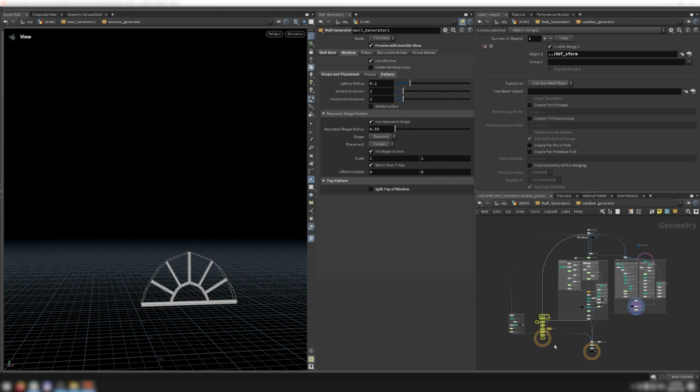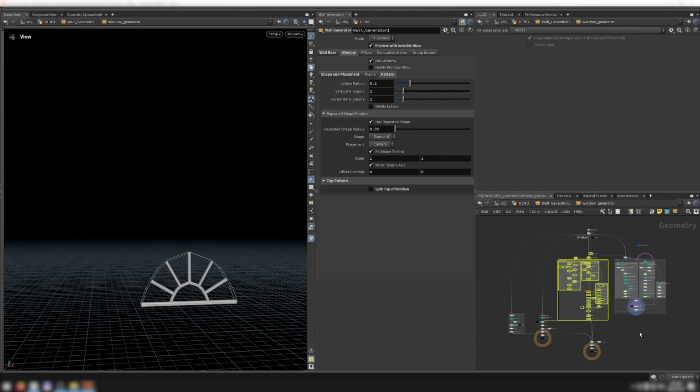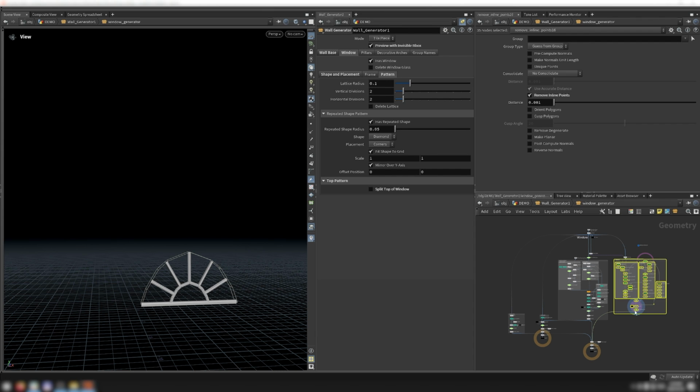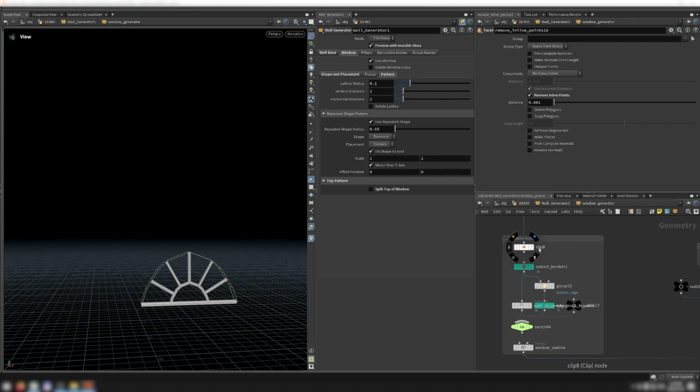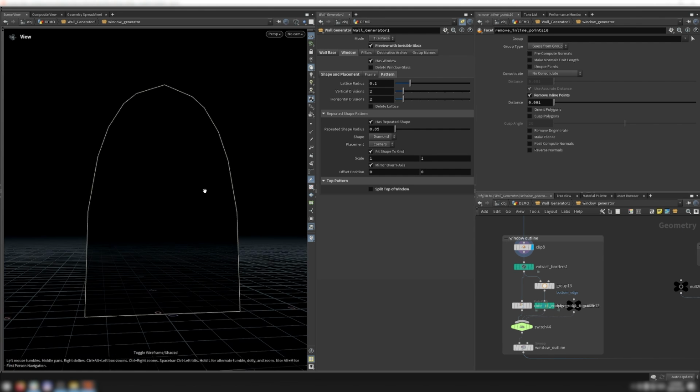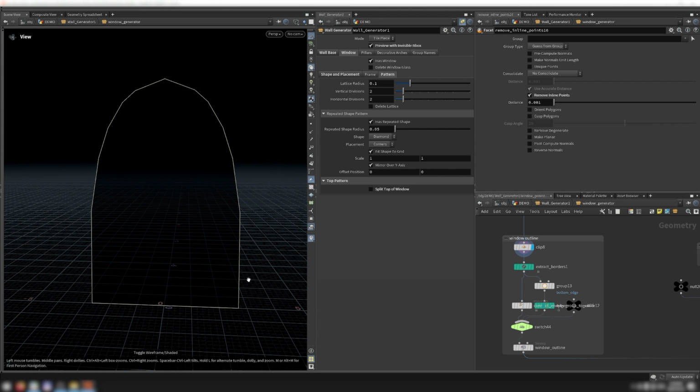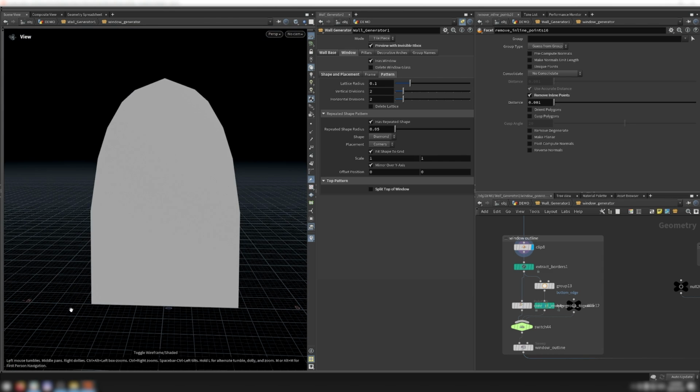This part is the window glass. This is the main window pattern, so the lattice and the repeated shape. And this is the top part of the window pattern. So starting with the window outline, for a shape like this, you could just plug it straight into the sweep node, but because I want the window generator to work with any arbitrary inputted shape, I want to sanitize this input a little bit and just get this outer edge to sweep.